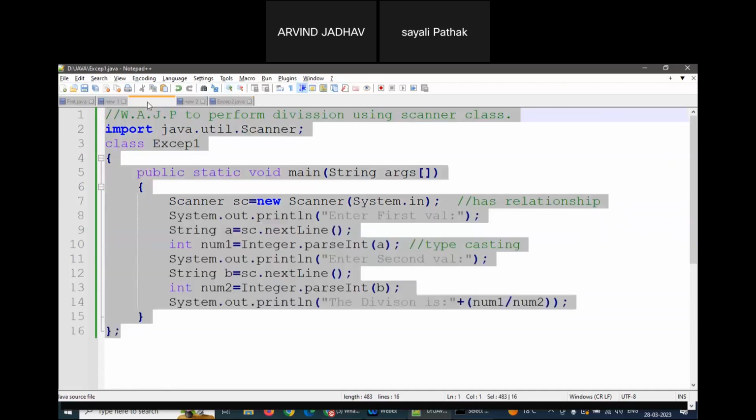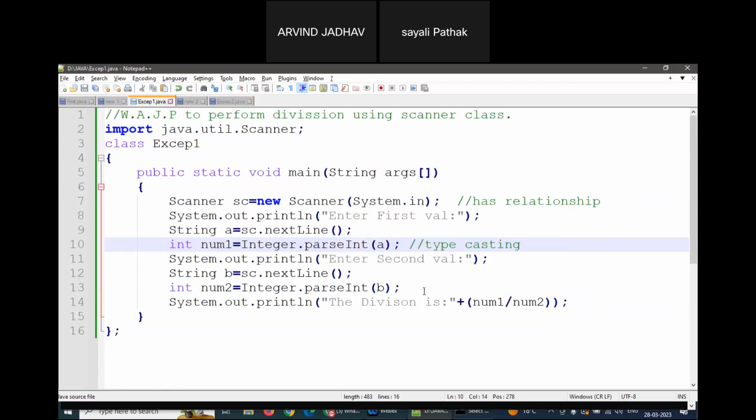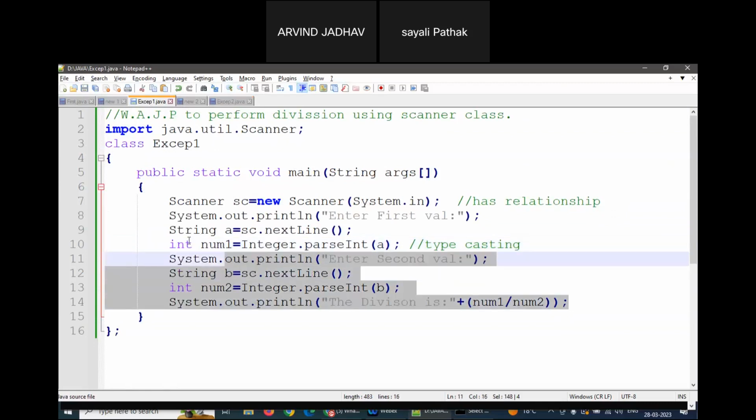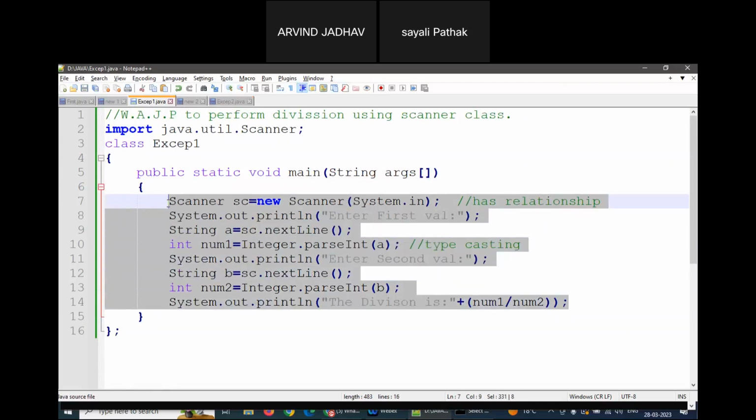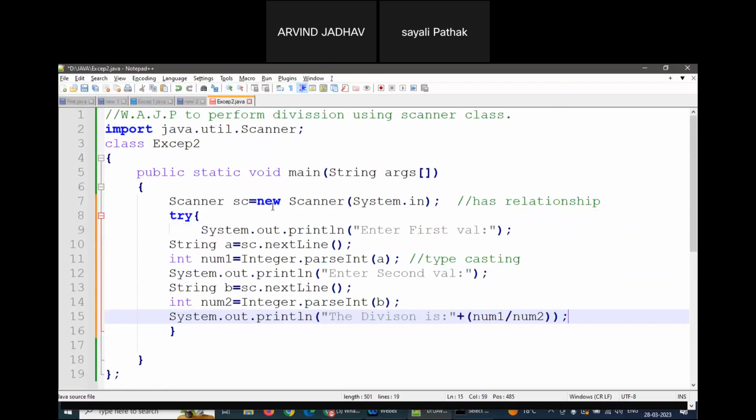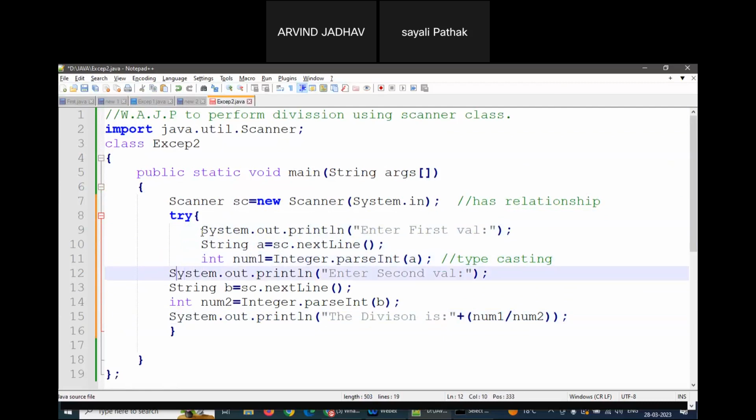So now what should I do, I will copy the code till, पूरा कोड हम कॉपी करने के लिए. जिसके अंदर प्रॉब्लम हो सकता है, that code must be placed inside the try block. Make a note of that.